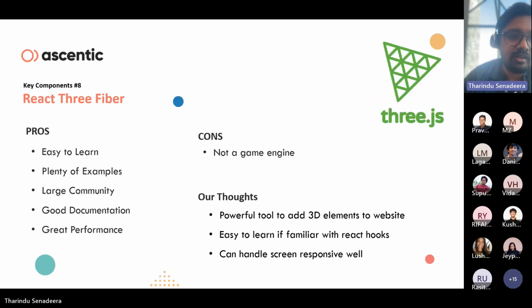And then we have React Three Fiber. It's also easy to learn, and it has plenty of examples and good documentation, and it has a large community. So we mainly use React Three Fiber for 3D games, not 2D games. It's a powerful tool to add 3D elements to websites, and it can handle screen responsiveness as well, and most importantly, it's familiar with React hooks. So that's about React Three Fiber.